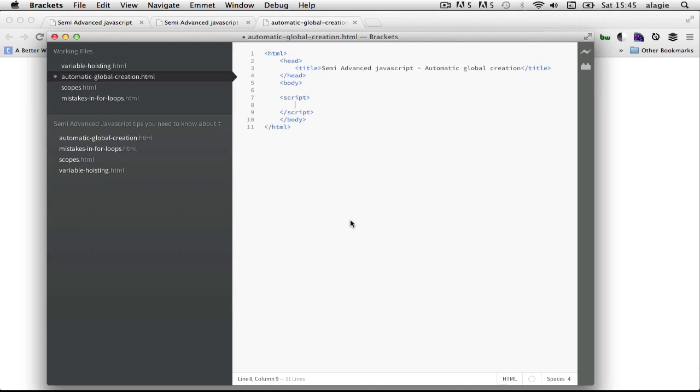In this tutorial, we're going to be having a look at automatic global creation. So basically, as you all are probably aware, JavaScript is a very forgiving language. Usually it lets you do something like var myVariable to create a variable, and then you give it a value of "my value".